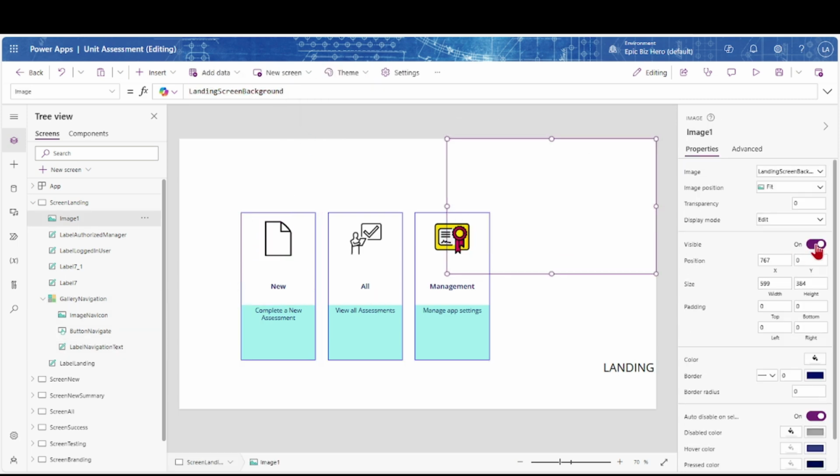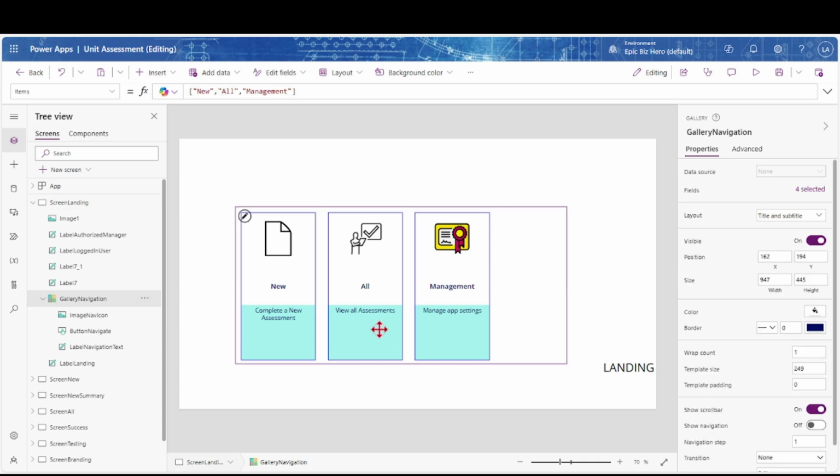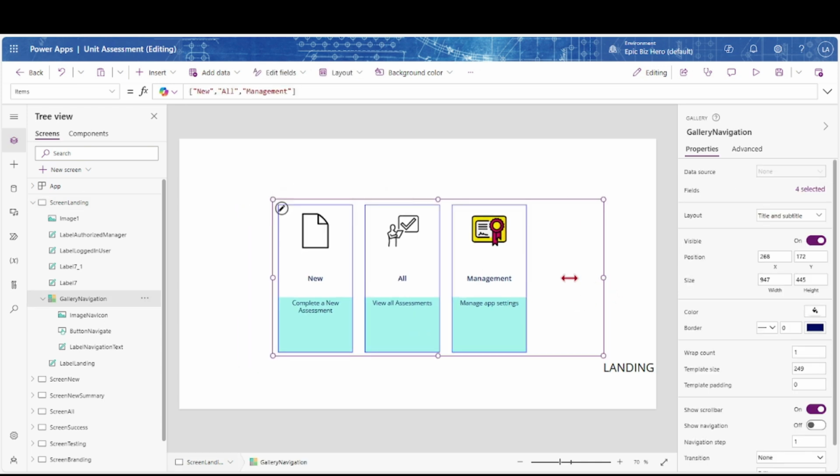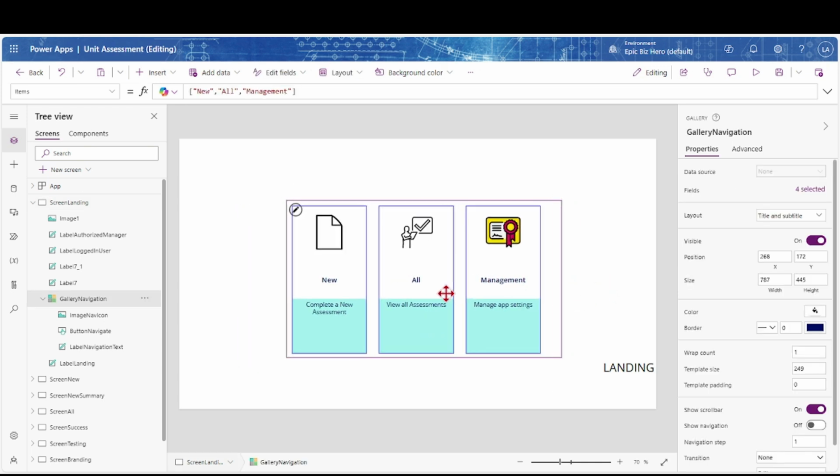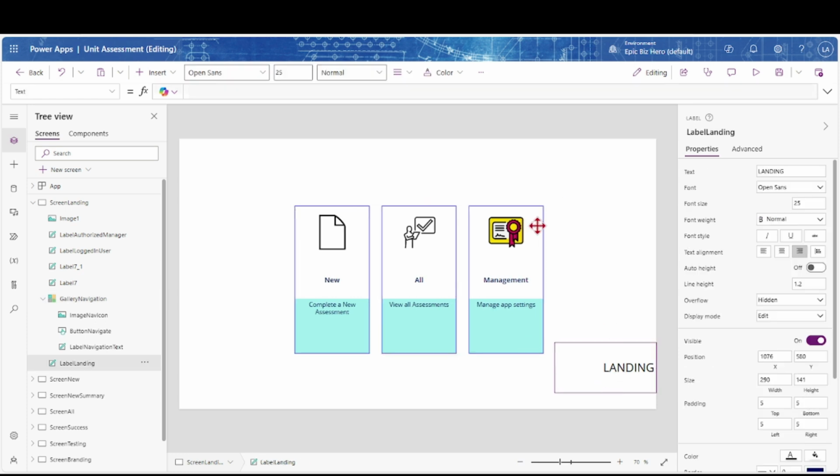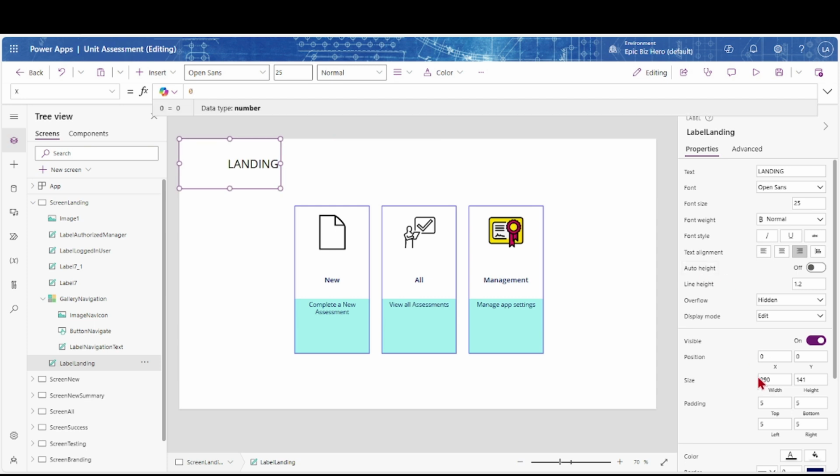Then hide your example image. Don't delete it. We'll paste it to screen branding shortly. After making final position adjustments to the gallery, move label landing and transform it into a dark blue fill, yellow text header like we did on screen new.